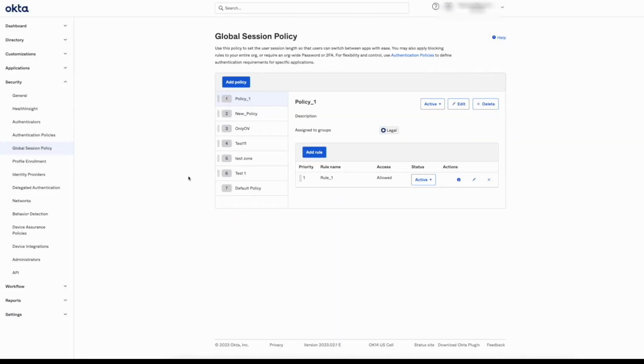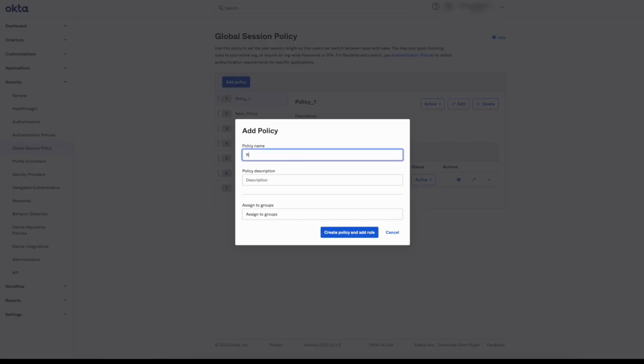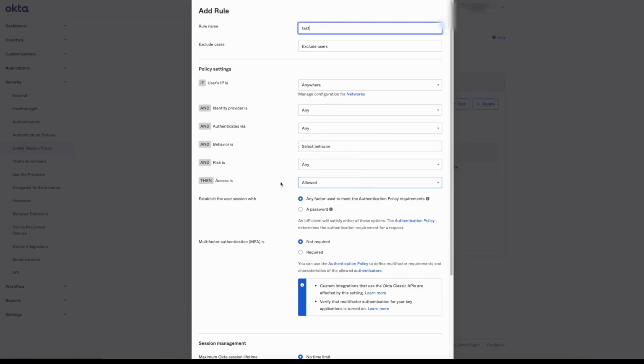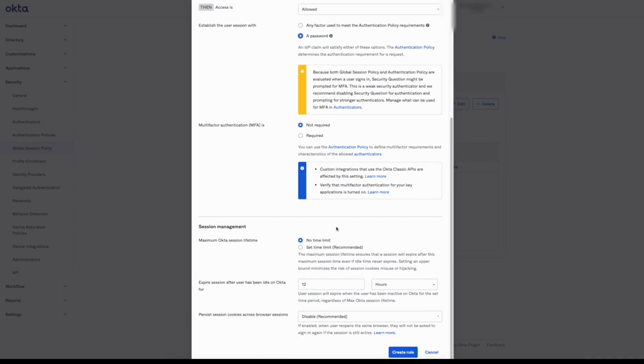Here are the steps to enable security question as a second authentication factor in Okta OIE. First, log in to the Okta Admin console. Go to Security and select Global Session Policy. Click Add Policy. Provide a title and description for the policy and include a rule. Under Establish the User Session With, select a password. Click Create Rule to apply the policy.